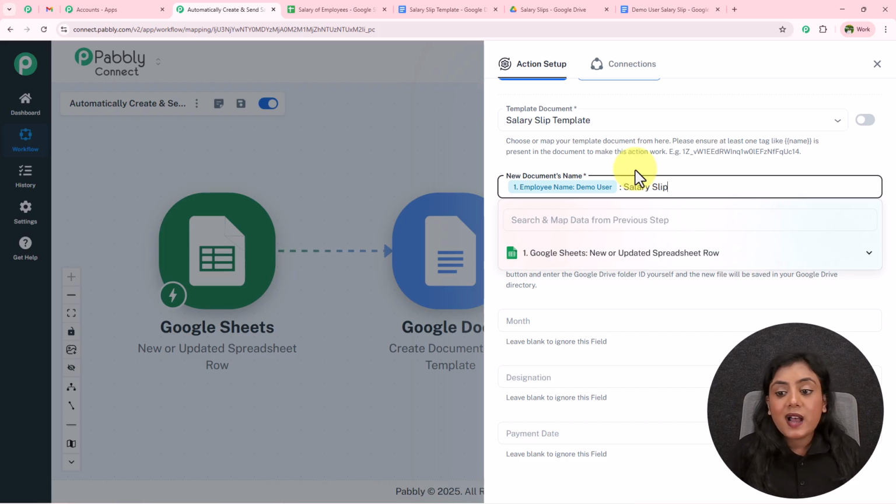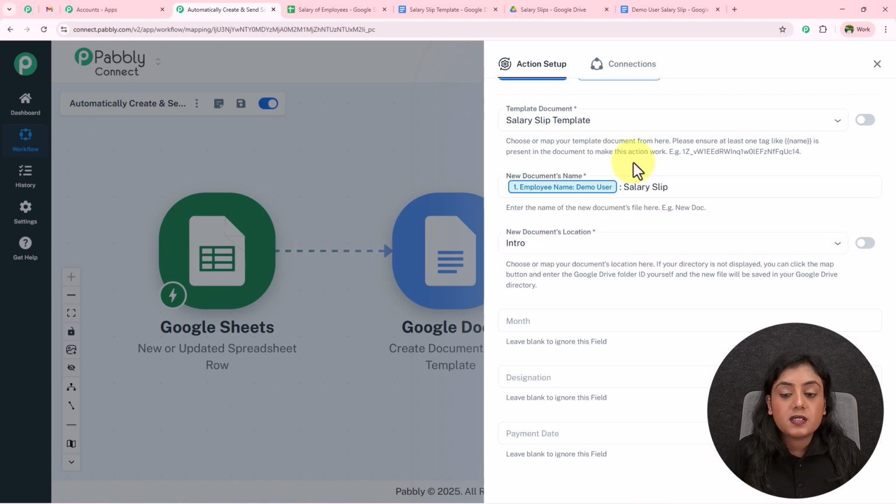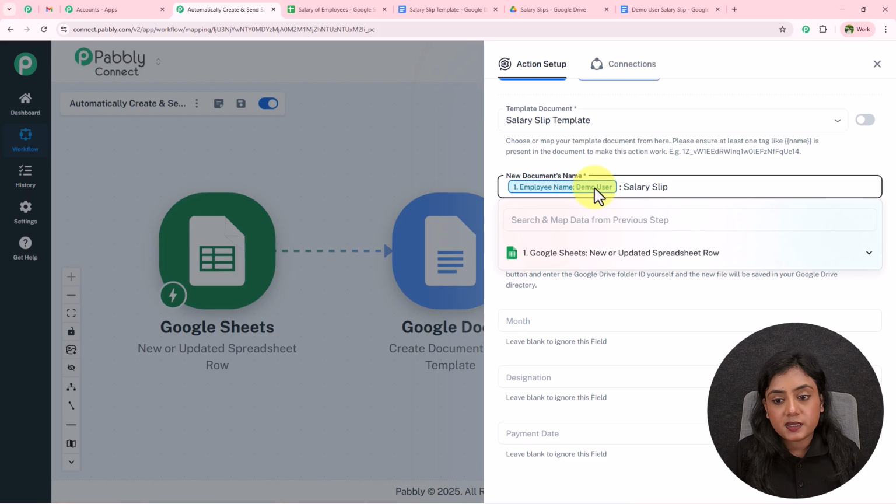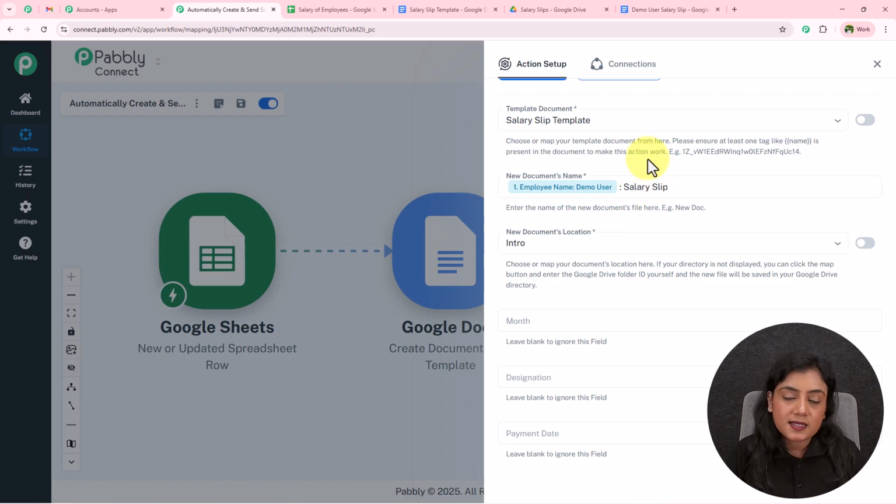Okay. Now, as I've selected this data from my previous response, this data right here has been mapped. And as I've mapped this data, the data has now become dynamic. That means whenever a new response of the employee name is captured in our previous step, automatically the new data is going to be updated in place of this mapped data. And as I've manually written salary slip right over here, this is not going to change. It's static data. So it will be employee name salary slip.